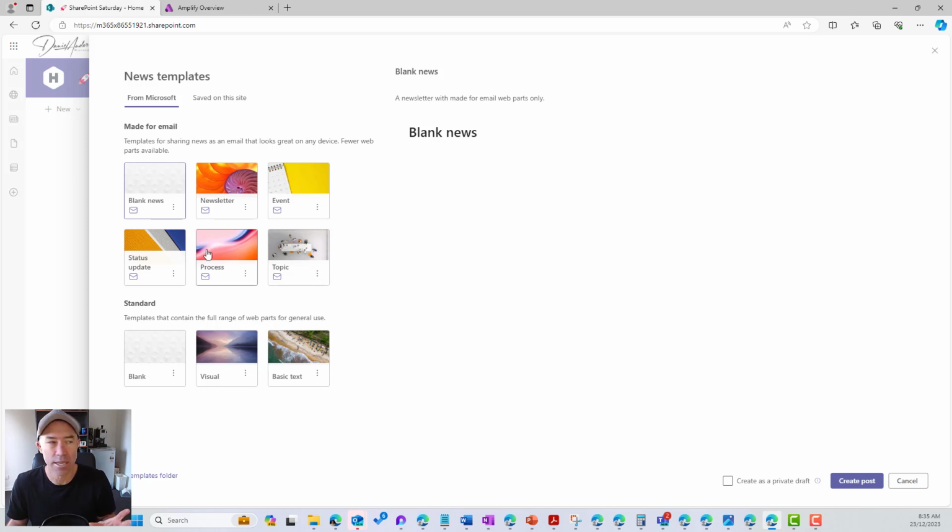Now, what you're going to see is a made for email section. Yes, email is a core communication channel that we need to take into account when we're distributing our communication across the company. You can see that we've got blank news, a template for newsletter, an event, topic, process, and a status update. So a couple of different use cases in regards to templates here. The one we're going to focus on is our newsletter.